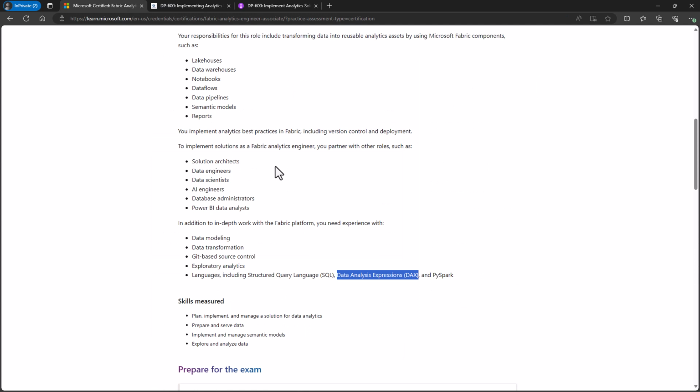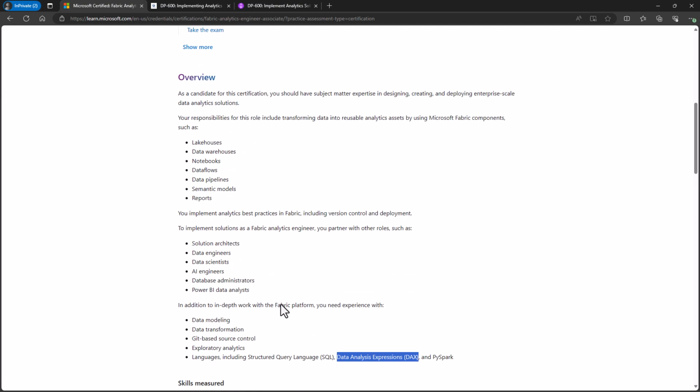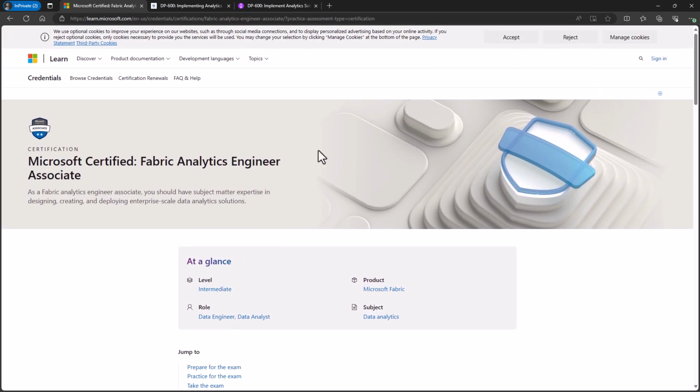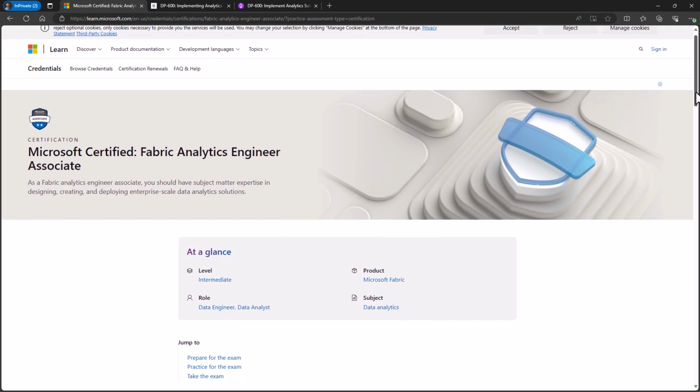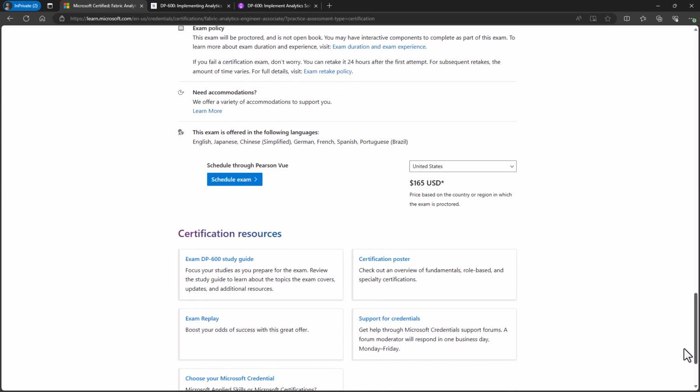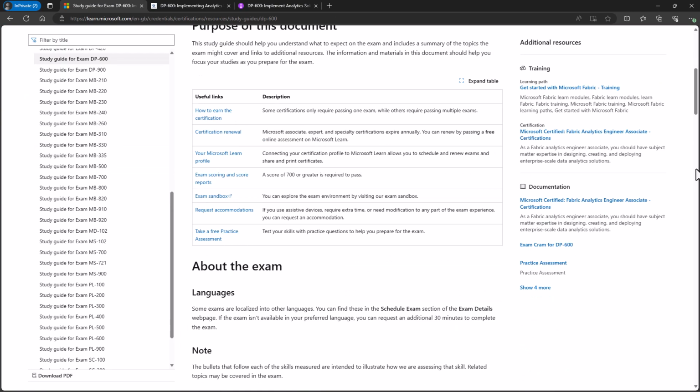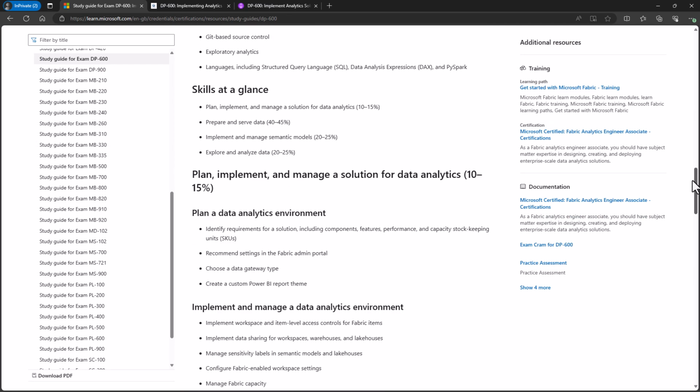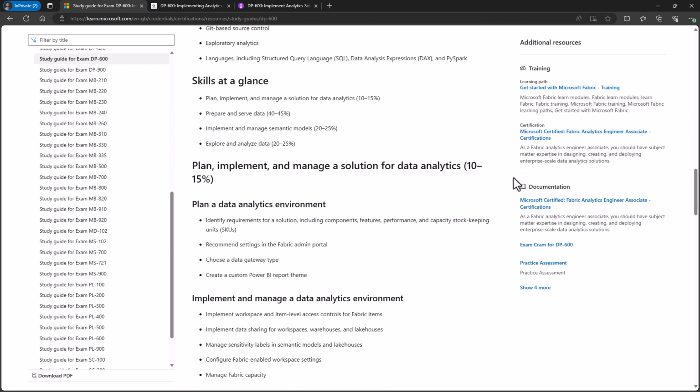So in these 10 hours, we will look at all of the additional topics needed beyond the PL-300 exam that are required in the DP-600 exam. So if you want a list of what those are, then scroll down to near the bottom and click on the study guide. So this shows all of the topics that are required.